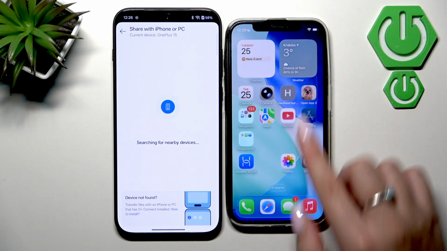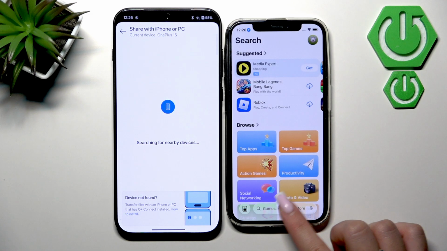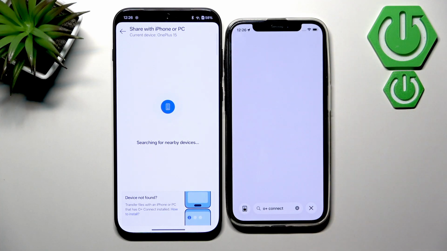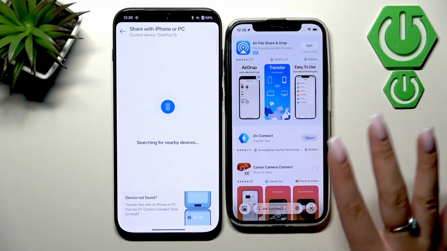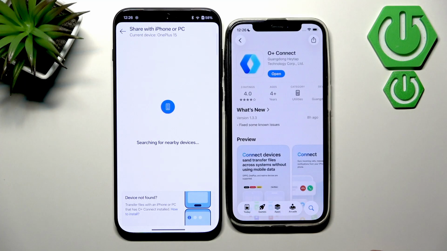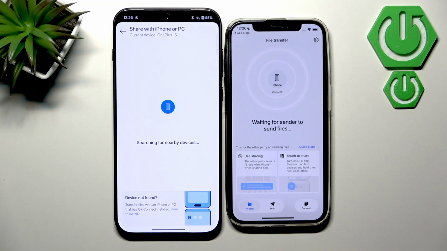Now on your iPhone let's go to the App Store and you want to search and download this application that is called Oplus Connect. Sorry, not this one. It looks like this. I have already downloaded this application, so I will simply open it, and then you have to provide necessary permissions on your iPhone, some kind of notifications access and location access, so do that.